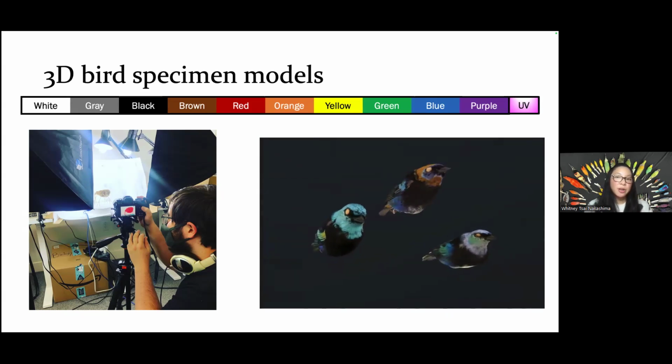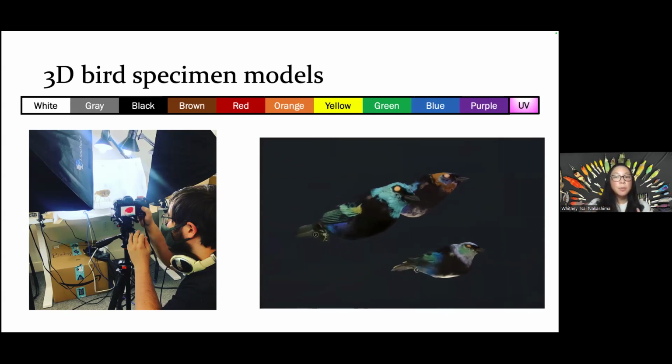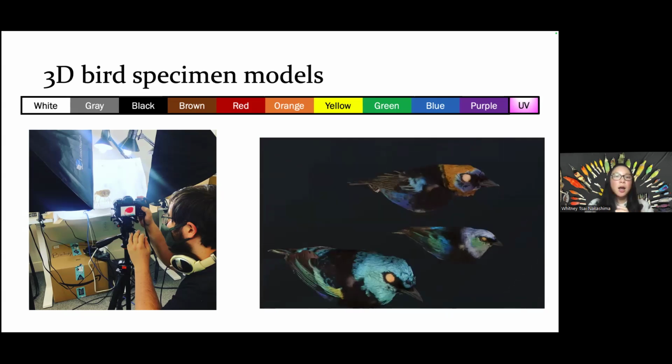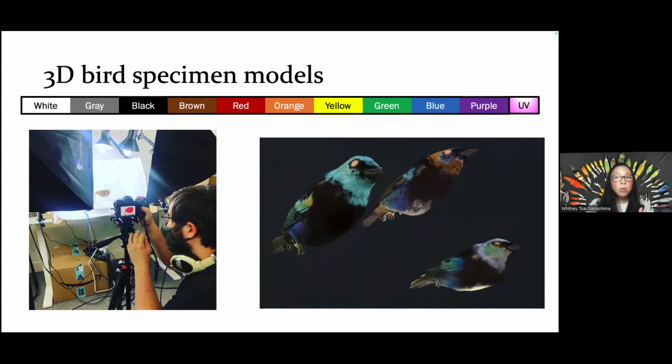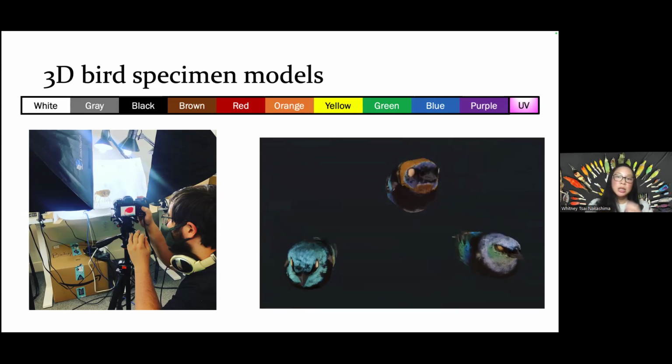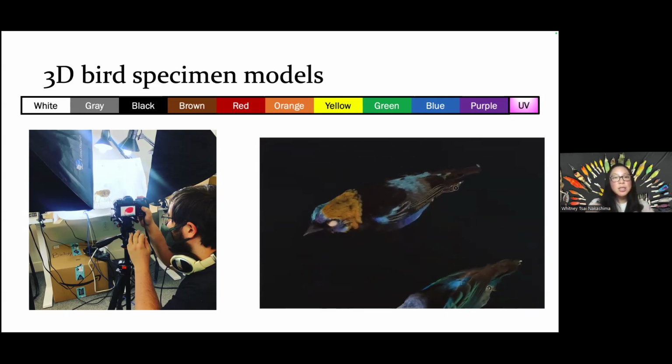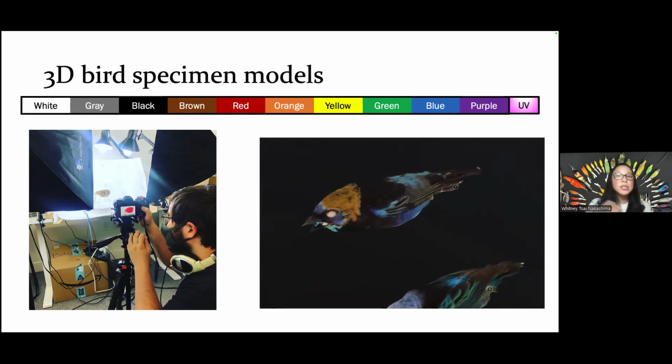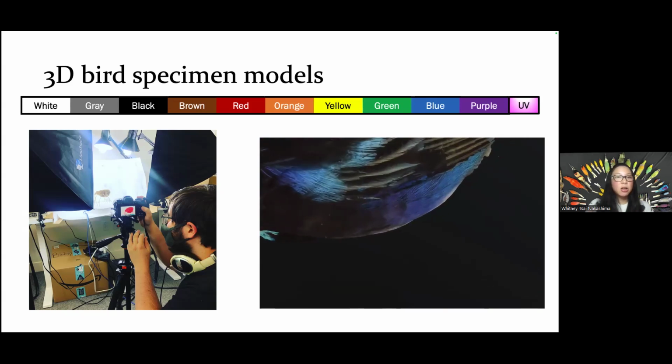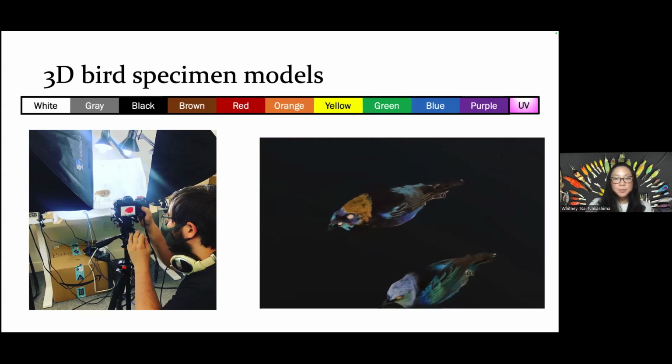It's also really great for accessibility, so we're able to upload these specimens online. We include a scale bar with them, and so you can take really detailed measurements. If folks aren't able to come to the museum to actually measure the birds, they can do it digitally and still do their research, which is great.